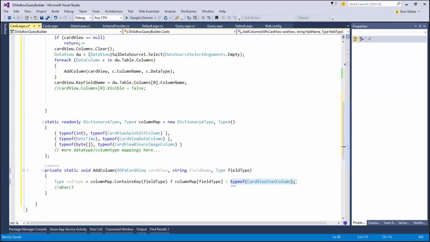So it's just a small piece of pretty efficient code. And well, I didn't code in all the columns, but you can easily add it yourself in the demo. And then I need to create an instance of that particular column type, which can be done by the following construct. So I'm just going to use the activator to create an instance of this column type that was returned by the dictionary. And with that in place, the only thing I need to do is set the field name, which I did pass in on this method, and I am going to add that column to the card view.